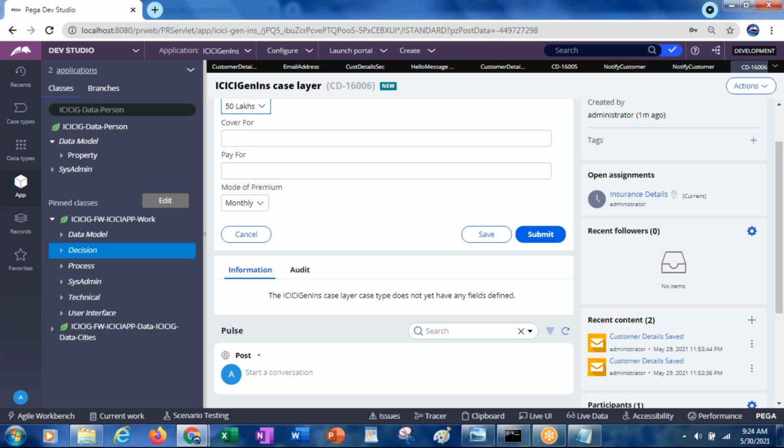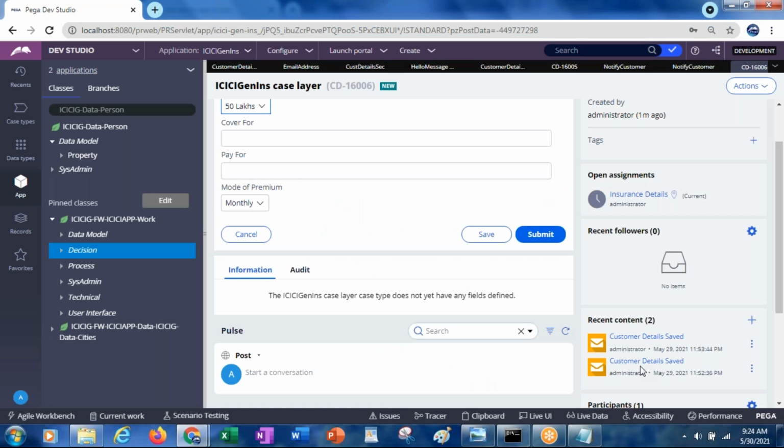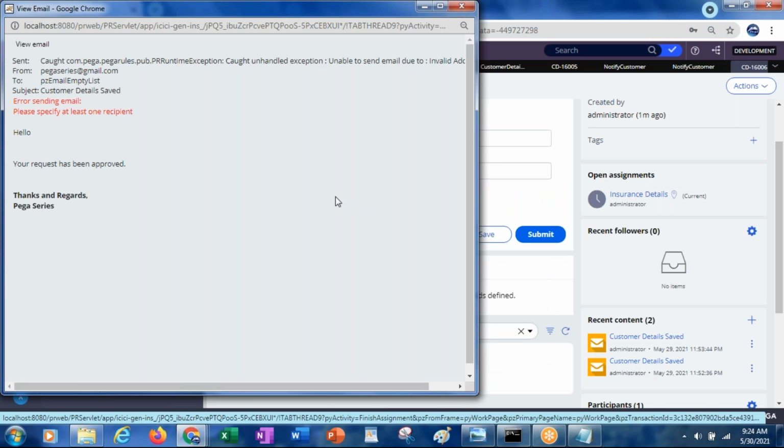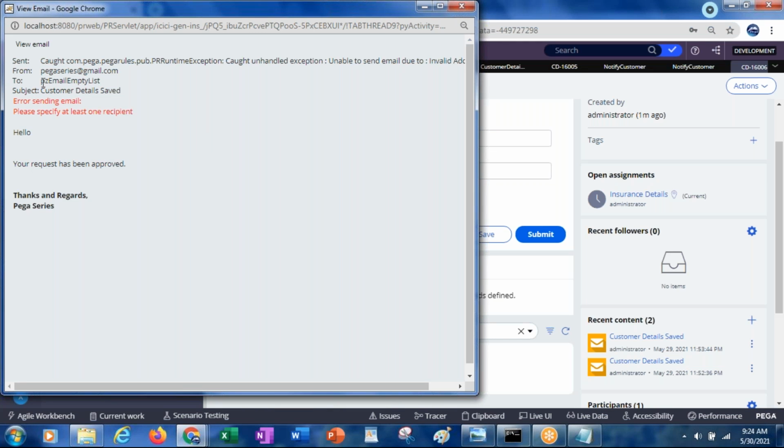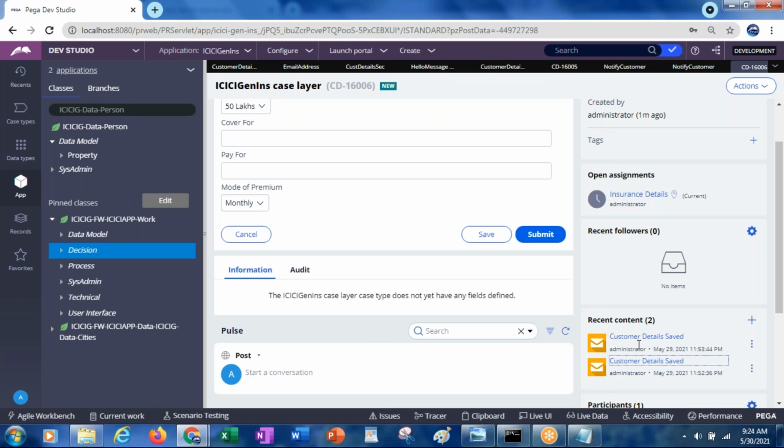So whenever a database operation occurred, what are the database operations? Either insert or update or delete. Okay, now we have inserted a new record, now it has sent. Even in the recent content, it is showing this. Okay, so why is it showing that 2 emails were sent, but we have only 1 email, right? But here it is showing 2 emails. If you see the first email, you see PZ email empty list. That means in that property the email ID was not there. Now the second time you got it. See, why like that?